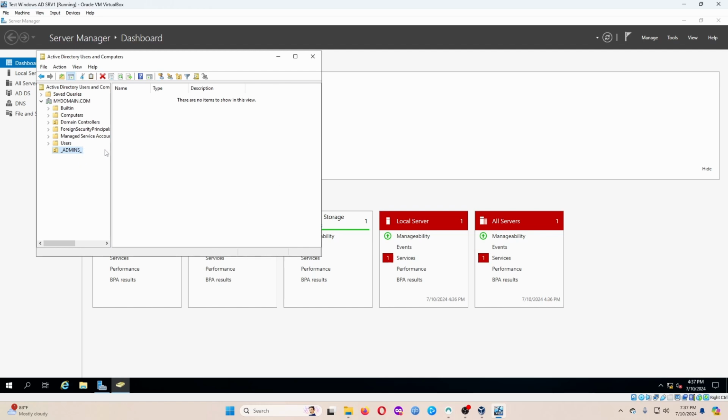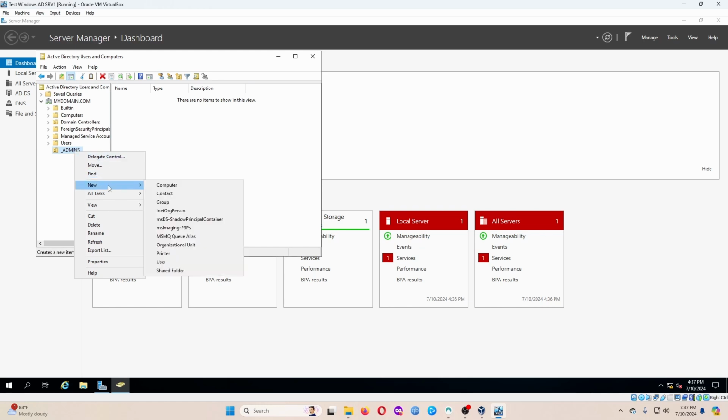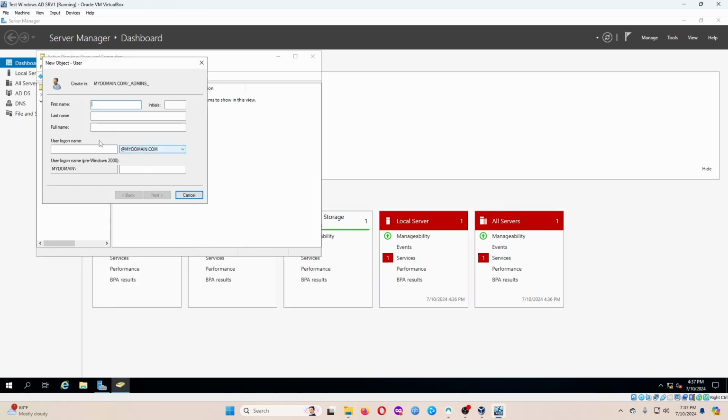What are we going to put in here? Can anyone take a guess? You guessed it. We're going to create an admin account. So we're going to go ahead and right click on this and go to new user. We do not want to use the default admin account that comes with Windows, right? Now, in an enterprise environment, you do not want to use that at all. That's a big security risk. So we're just going to go ahead and make another admin account here so that we have accountability.